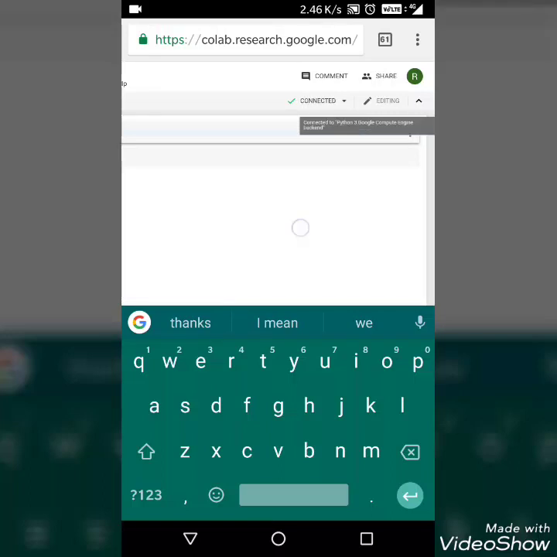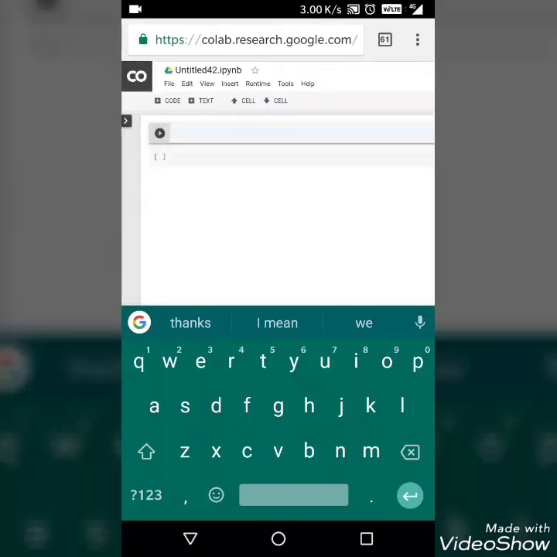Yes, it's connected. So we are good to go. So now we are here. Let's do some machine learning programming. So for this, first we have to import two main libraries, and that is scikit-learn for machine learning operations and pandas for performing data frame operations.